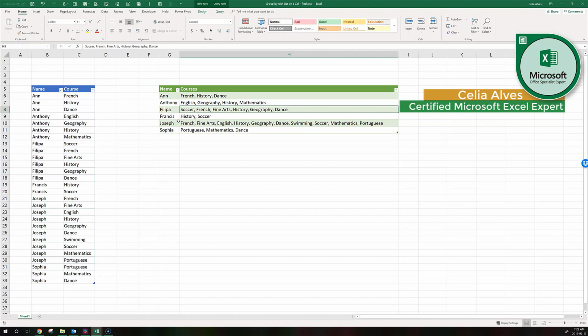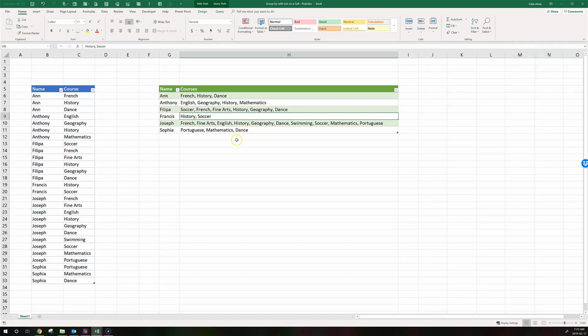Another situation where I applied this was when I wanted to look up all the different results for one same data entry. For example, Filipa is showing different times here and has different courses associated to her name. So I wanted to look up for all the different answers, and this is a way of doing that. Okay, so let's see how we can do this.